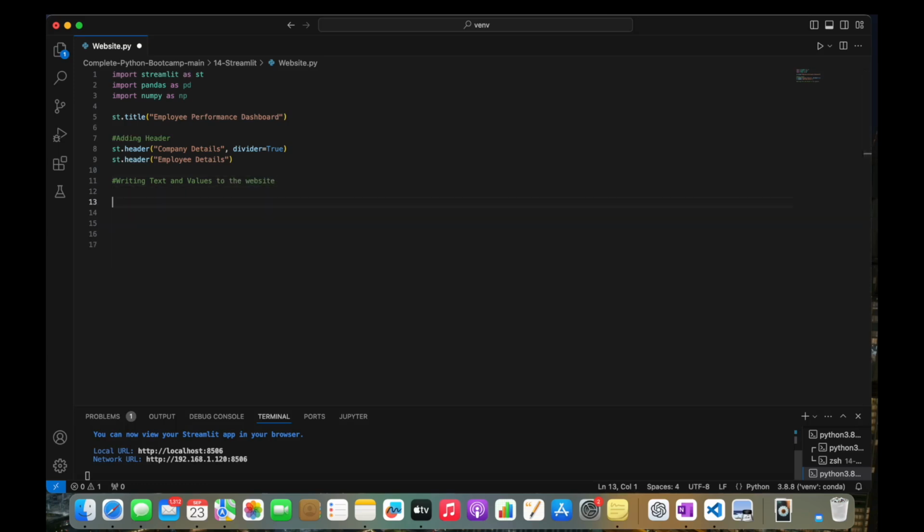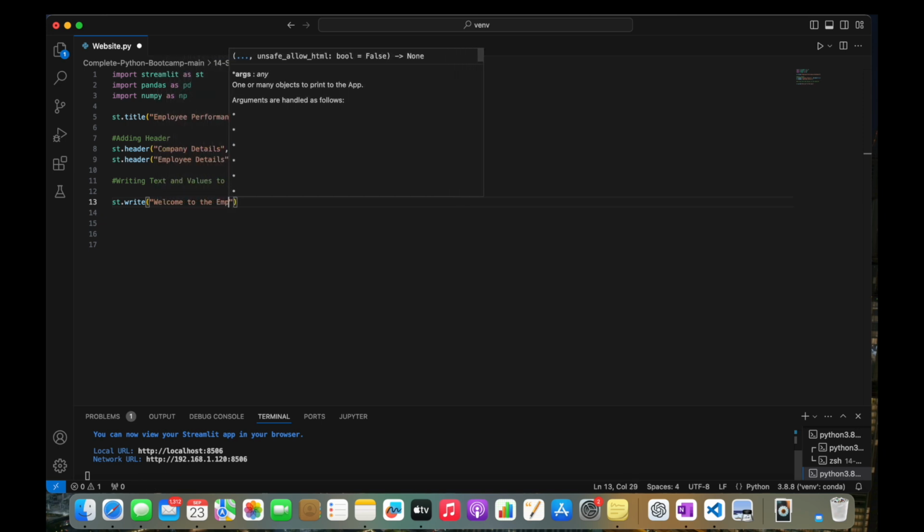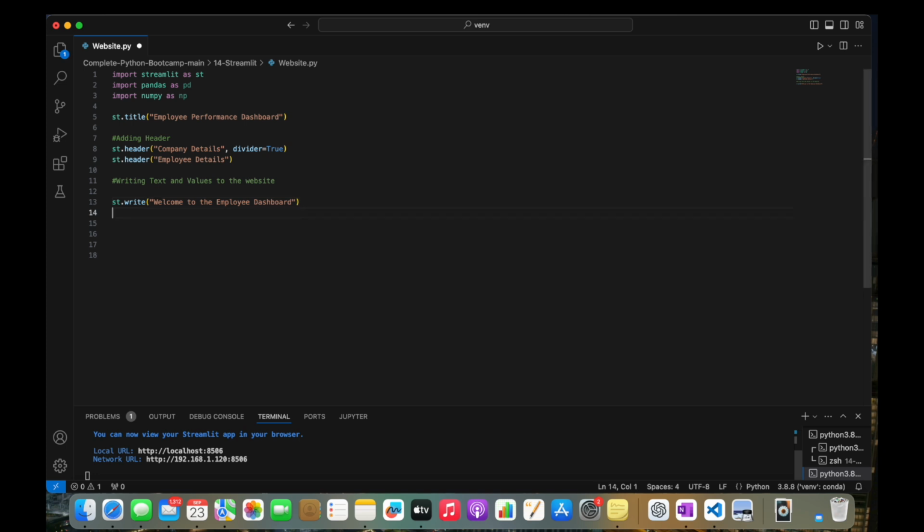So the function is st.write. Inside the parentheses you can add some values. So here, inside the parameter we'll give the content that you want to write inside your website. For this particular example, maybe we can go ahead and write "Welcome to the employee dashboard." With this example, you are adding a sentence in your website, right?